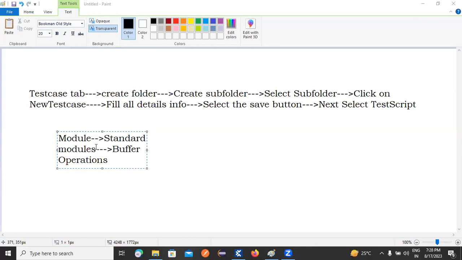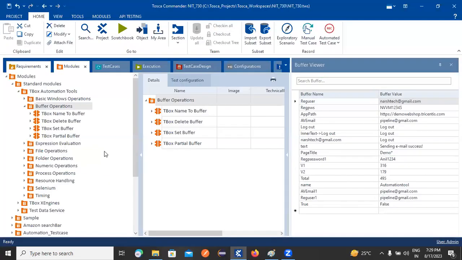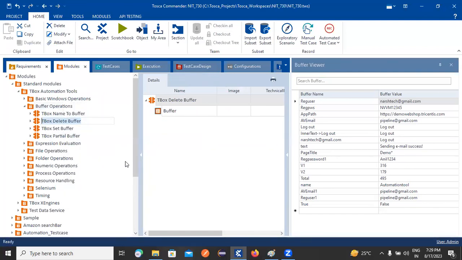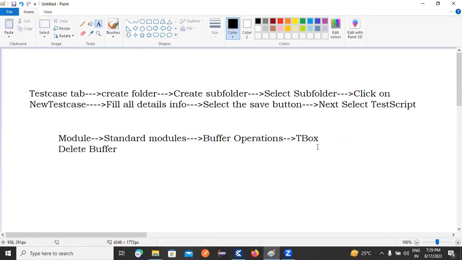Sorry, guys. Just unit modules, standard modules, and buffer operations. Under buffer operations, you guys are provided delete buffer, T-box delete buffer. Okay. You guys write down like this.